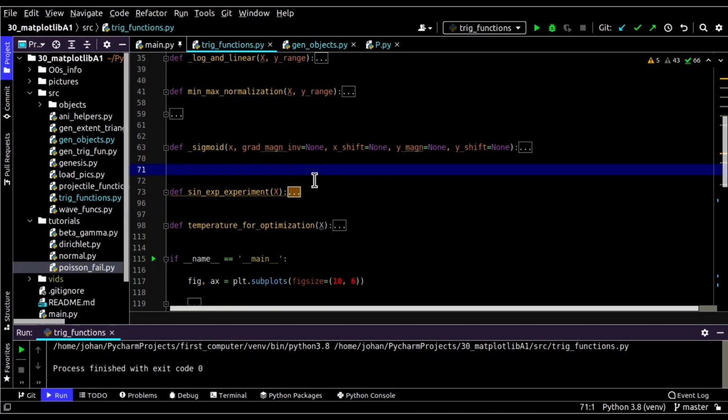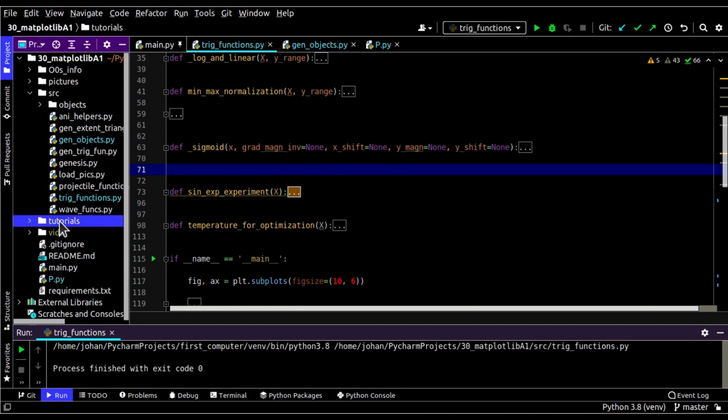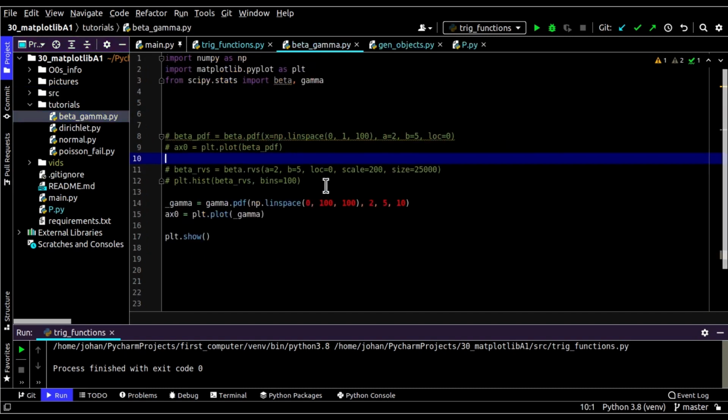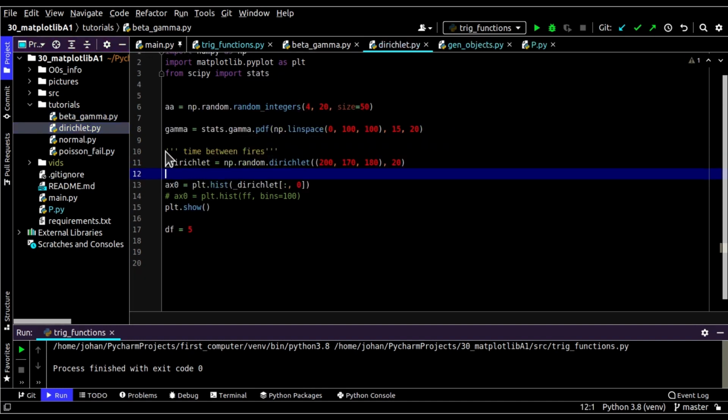I usually also have a dedicated tutorials folder. Say when one finds some code on Stack Overflow or generated by some AI like ChatGPT that one wants to test, just drop it in here and run it.